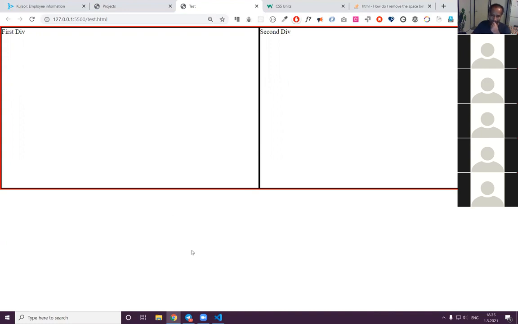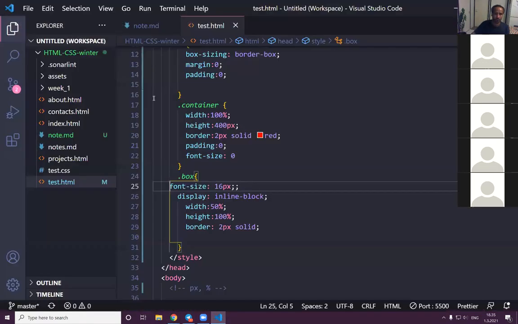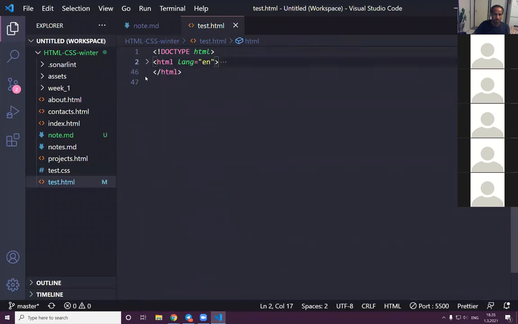And what does this rem mean? First, let's see rem. And it's good to understand rem here, the definition: relative to font size of the root element. Do you remember the root element of HTML? We have been talking about it many times. What's the root element of the whole HTML document? I will show you. What do you see here?